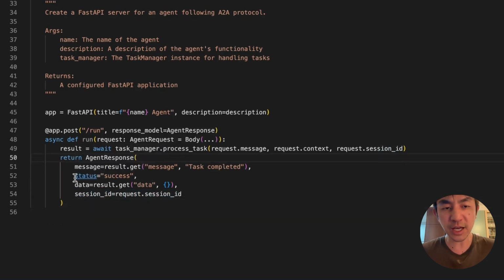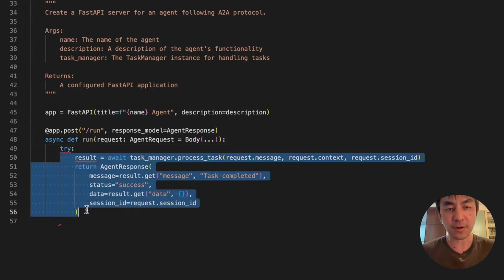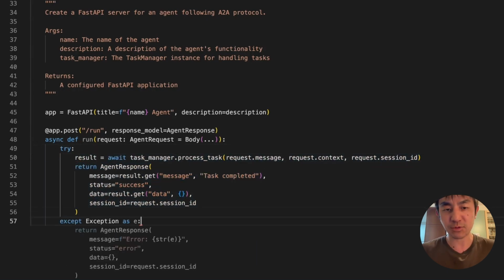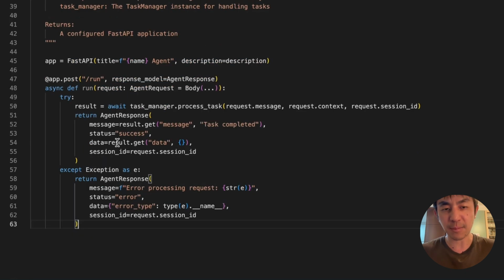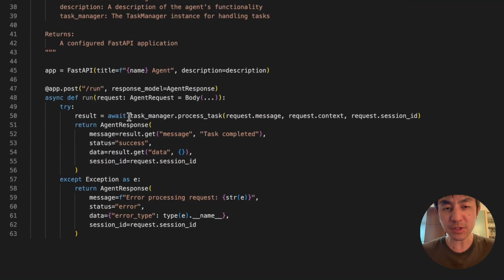Now, because we want to catch any errors, we should actually also remember to put this into a try except block. So we do try, and then we put this all within that, and then we capture any exceptions. If there's any exception that happens, we will just return a response and make sure that the status is error and pass in any information related to that. Great. Now that this is done, the next step is to create this task manager class that we specify over here, and define how it processes the message, the context, and the session.